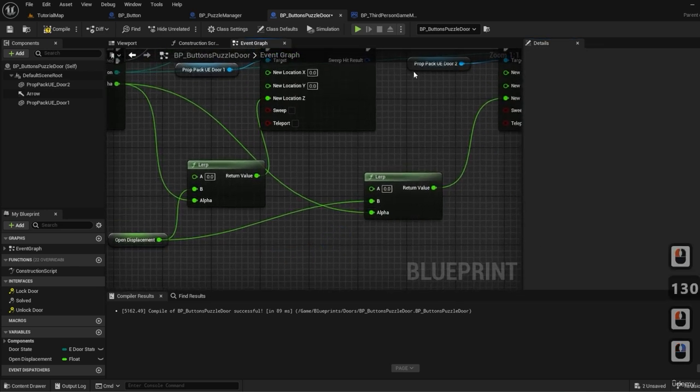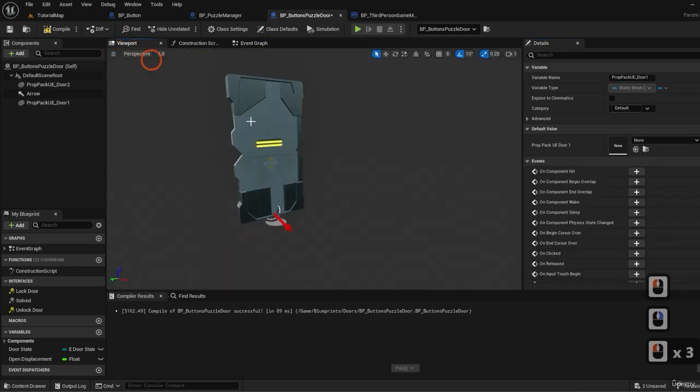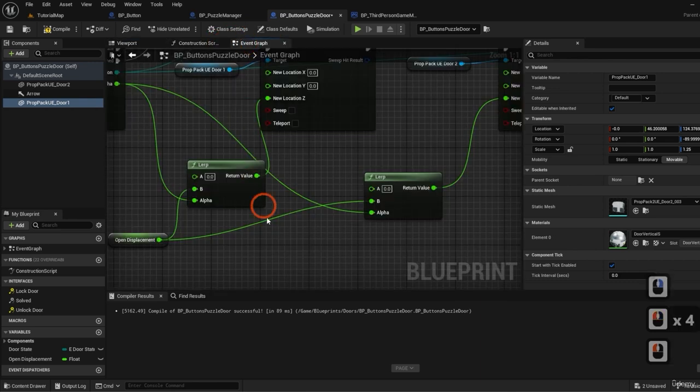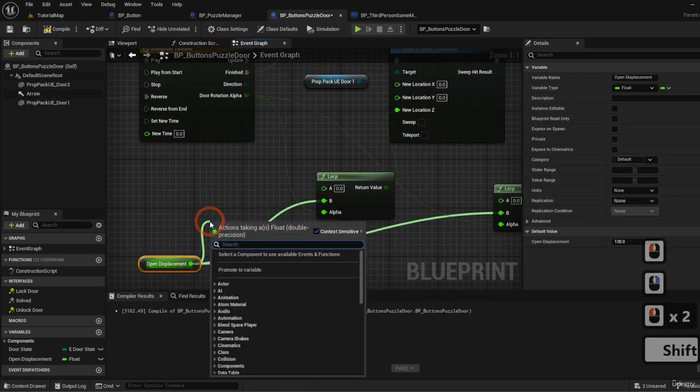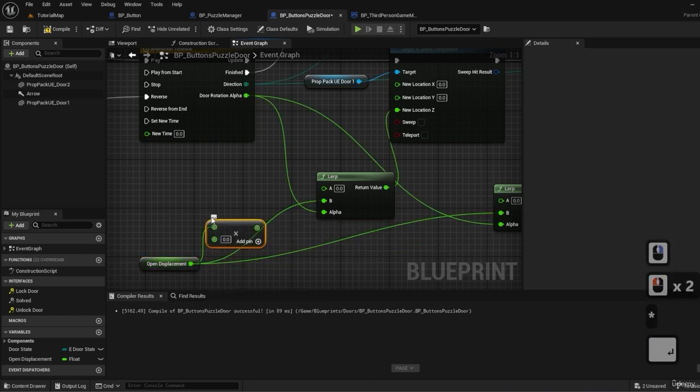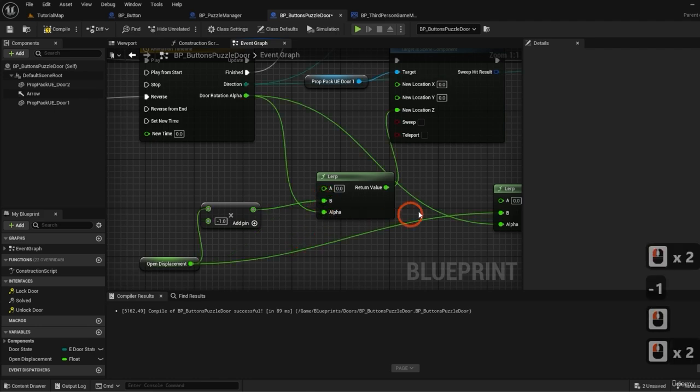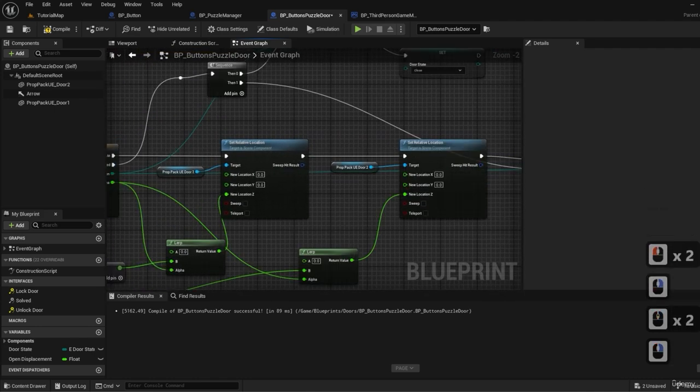And the second one is the first one. Yeah, the first one is the one that needs to be opposite. So we multiply this by -1 to make it negative. And we connect this here. So I think this is it. And we can go test it.